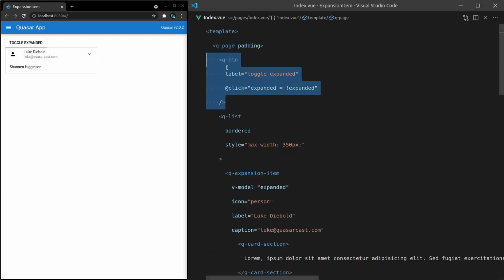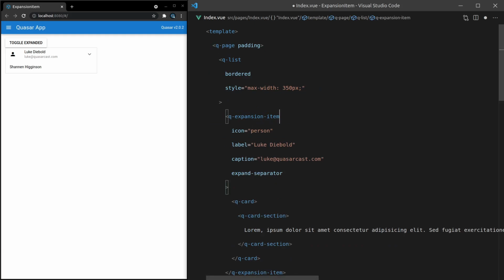But I can get rid of that now to bring us to a simpler example. There we go. We can also make this a little bit more dense.